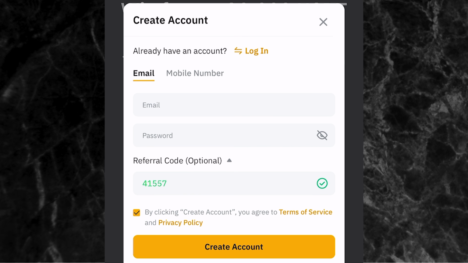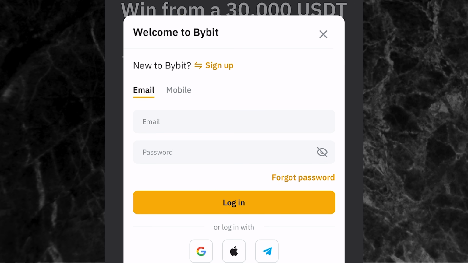But in case you have an account on Bybit already, just come here to where you have login, where that arrow was pointing, and click on login right there. The only thing you'll be asked to enter is your email address and your password. So this is for people who already have their accounts. Just enter it, log into your account, and you're registered for the event. And you can go ahead and complete any of the tasks I've shown you earlier.